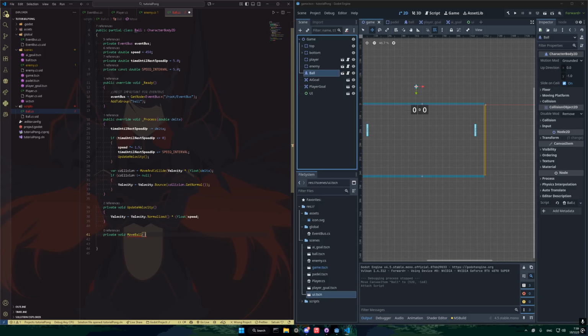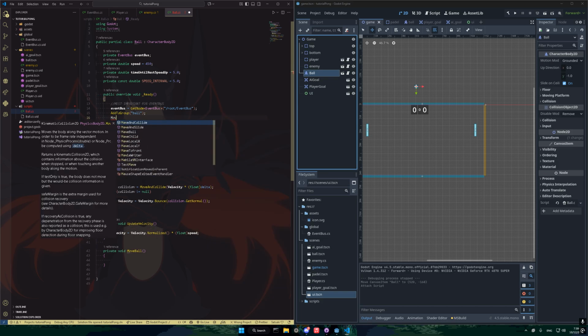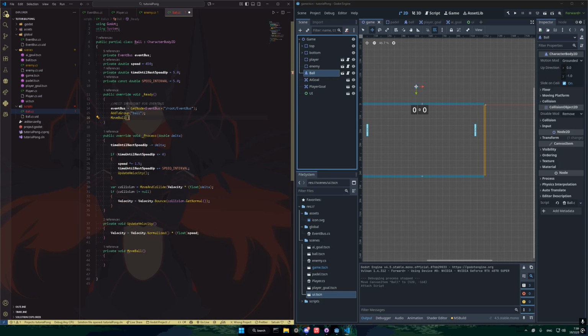So we're going to have a function here called MoveBall. No, sorry, I'm tripping. This function is actually going to be called whenever we restart the game and whenever we start a game. Ready only runs one time whenever it starts, so that means we can just call MoveBall automatically here at the start. So boom, it's going to start moving the ball.